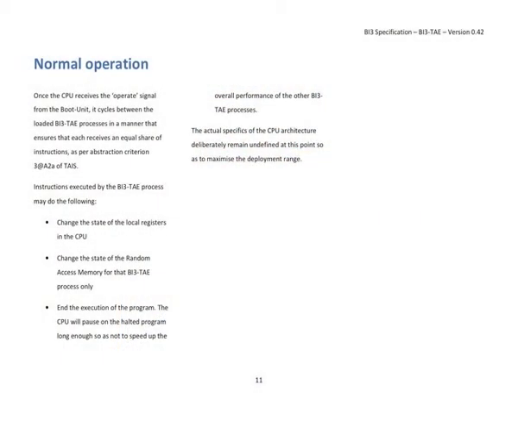In normal operation, the instructions can change the values of the registers on the CPU, or they can access data stored in the random access memory. They can also shut down the program. It's important that the TACE alpha environment emulator, the BI3 TAE, does not increase the speed of execution once some of these programs have been halted.